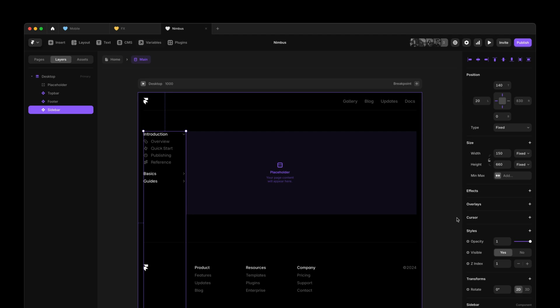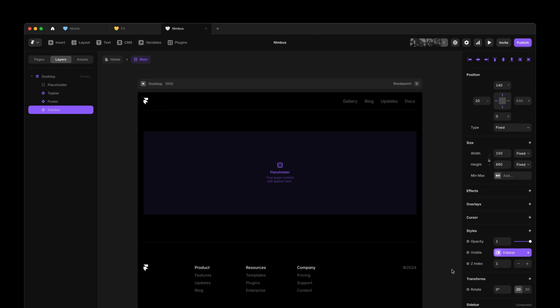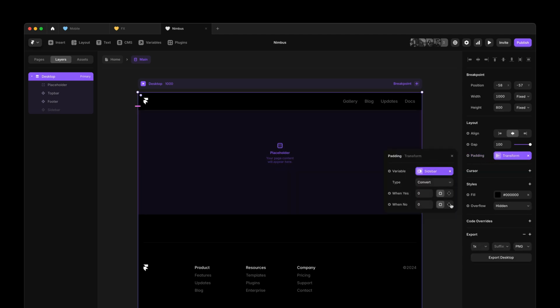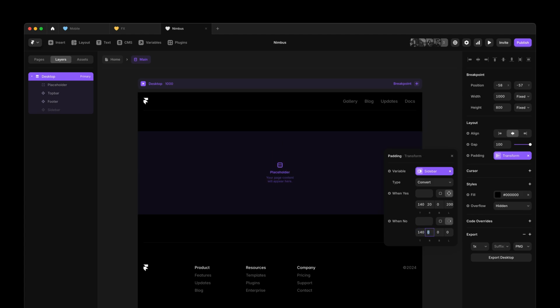Then I'll first connect it to the visible property of my sidebar component to make sure it's hidden when the sidebar is set to no. Then I'll select the entire desktop breakpoint here, and I'll connect this variable to padding, allowing us to convert the yes or no value to unique combinations of padding. Simply put, when this sidebar value is set to yes, I want to make sure padding left is set to 200 pixels, and when it's set to no, use our default padding values. And that should do the trick.